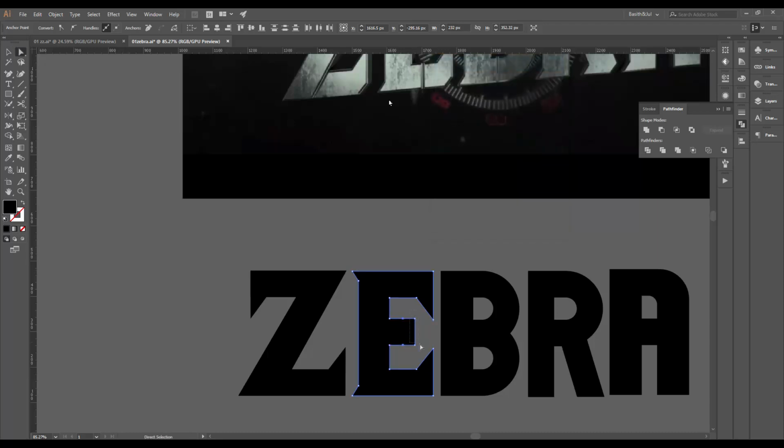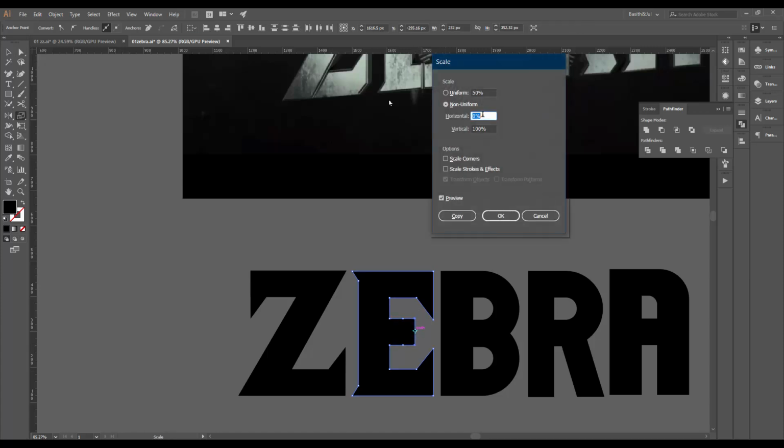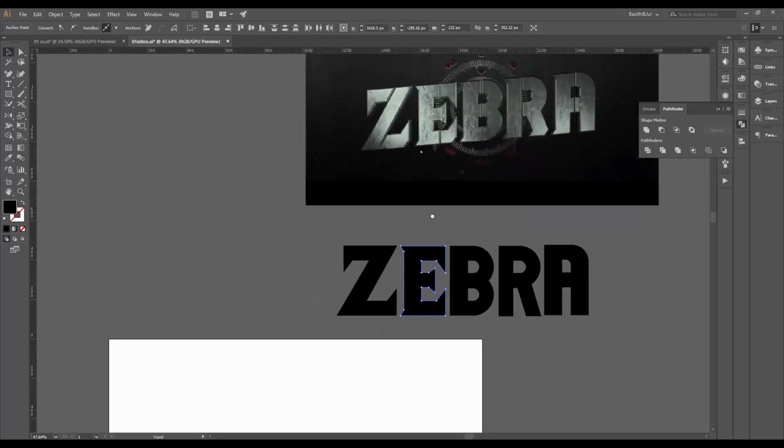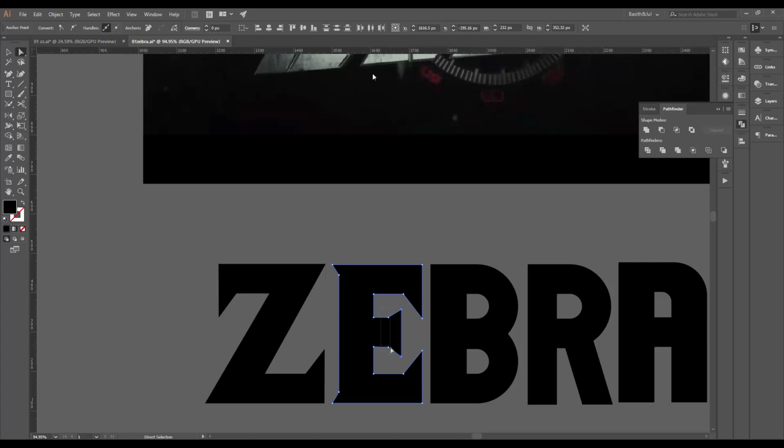I'm going to select both of these, press S and hold Alt. I'm going to give the horizontal value of 100 and the vertical value greater than 100. So you get this. Give it a value of 160. I think we are good. I'm going to select both of these points and move them to the right.